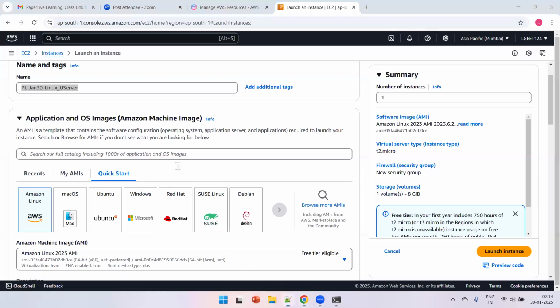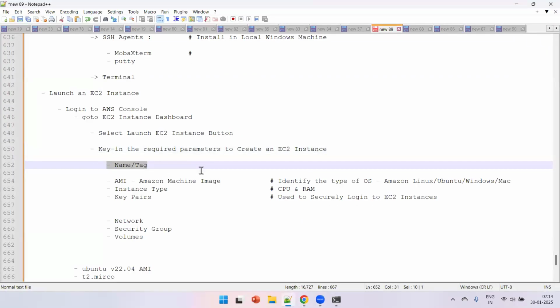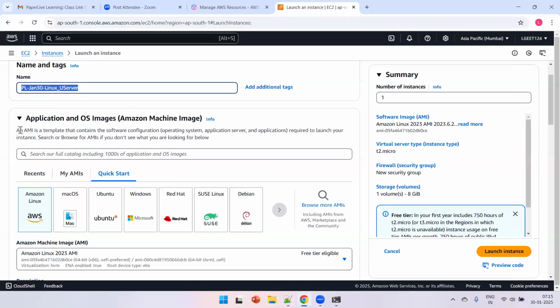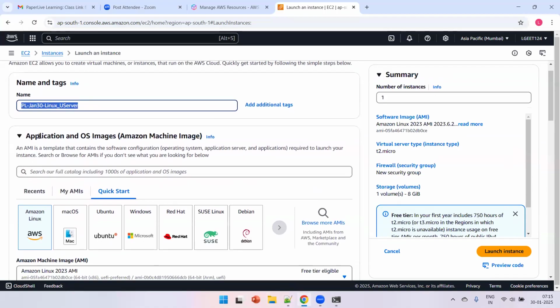Now, once you assign the name of that resource, you are going to choose the AMI. What is the purpose of AMI here? It is to identify the type of operating system which you're going to use to launch your VM, right? It is just like a template. So from here itself, you can see the description, okay? Like what is it actually?